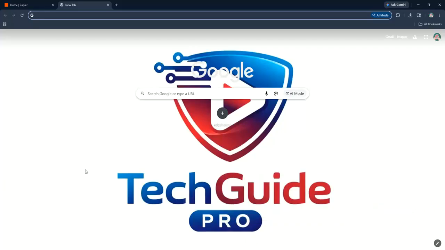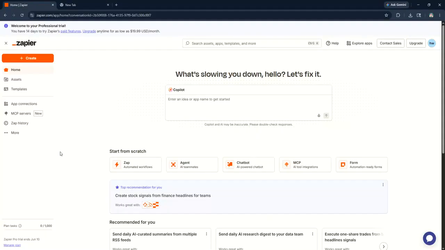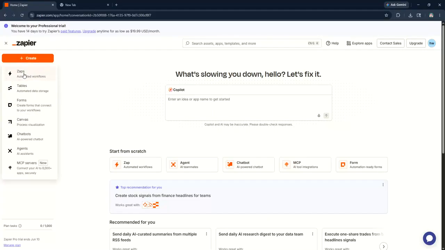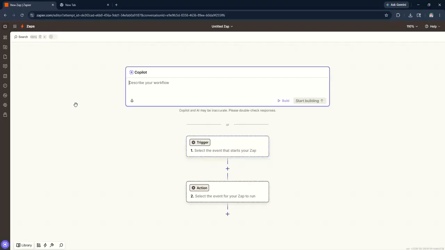First, go to the Zapier website and log into your account. Once you're logged in, you'll see the dashboard. Head over to the top navigation bar and click on the Create Zap button. This is where the magic begins.